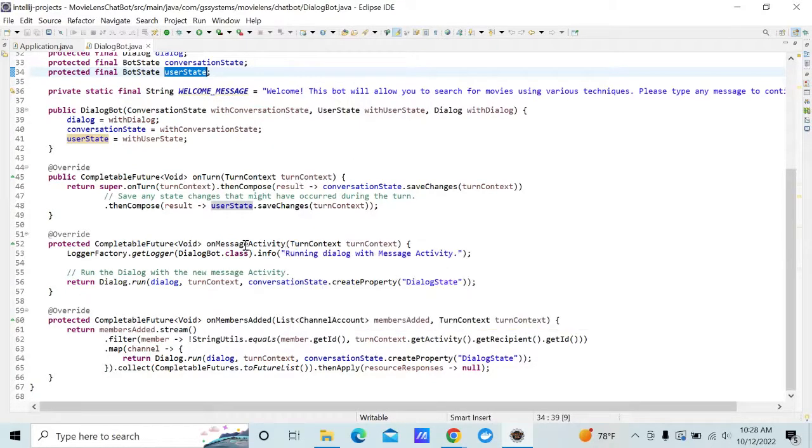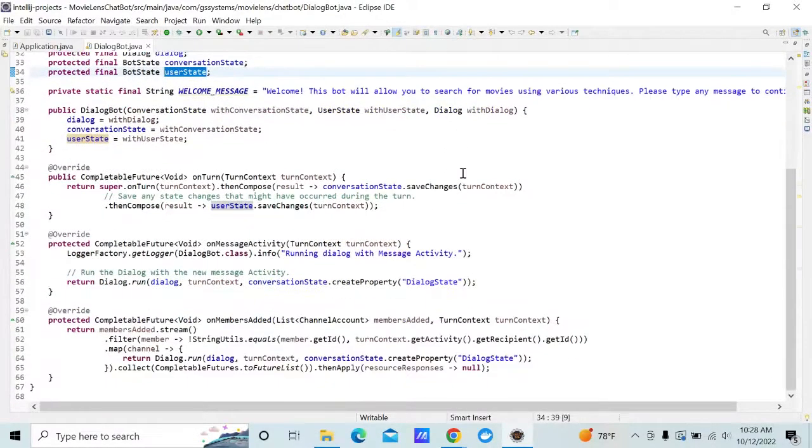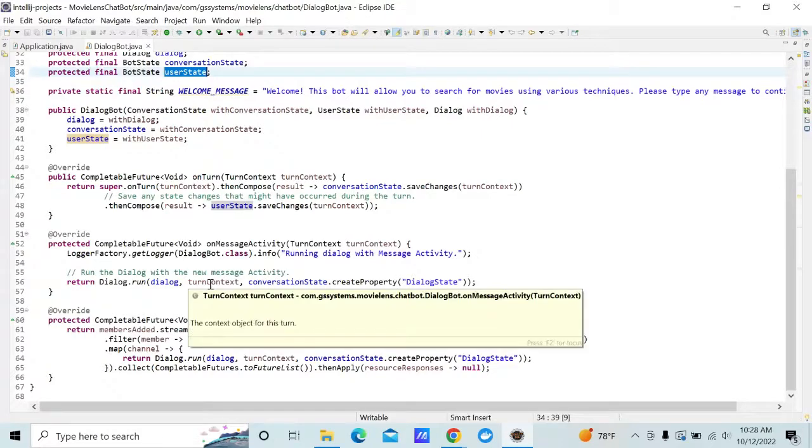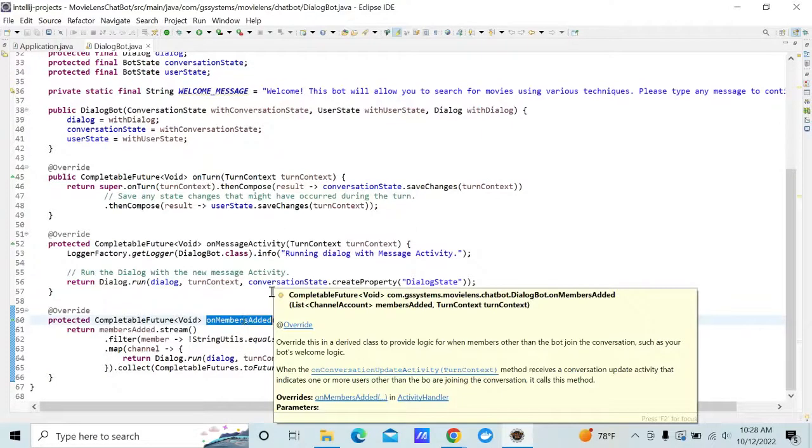And this is on message activity. This is where you actually run the dialog. If you see here, this is a dialog.run, and then we are creating this dialog with the dialog that was passed here, and that is the one which we are going to run, right? So it's going to run the dialog, and then it's going to pass the conversation state and also the turn context, right?